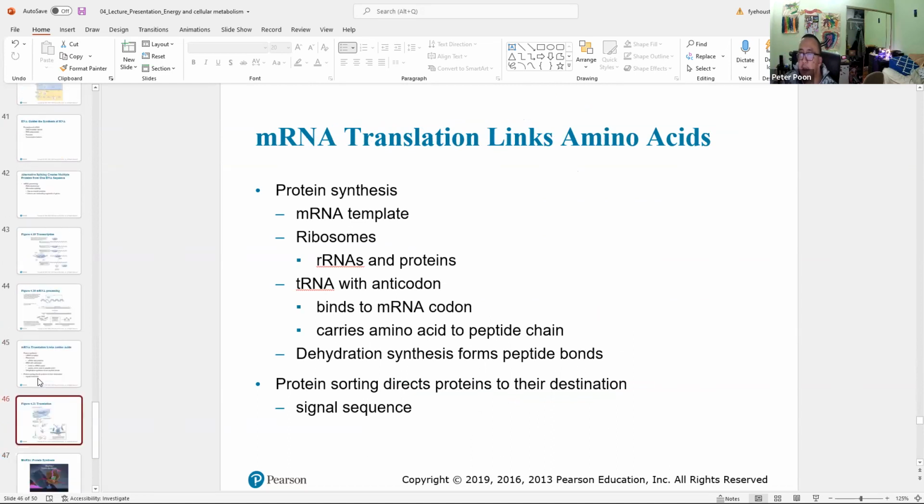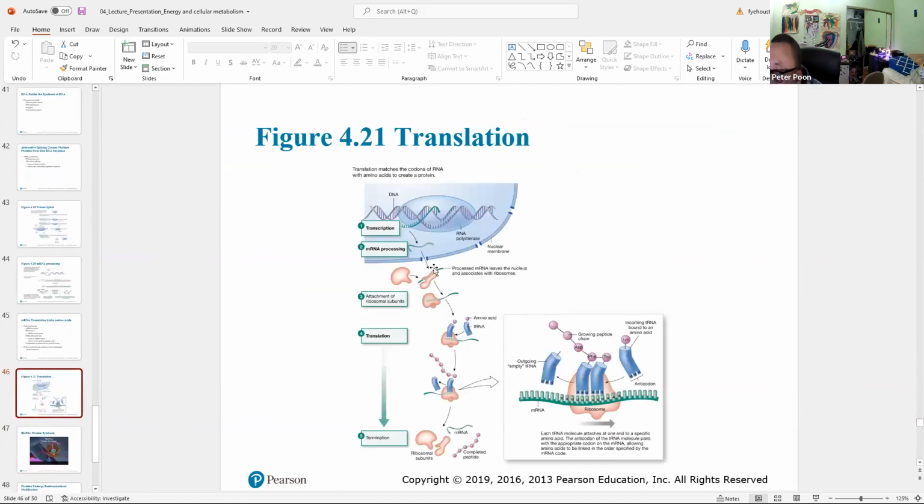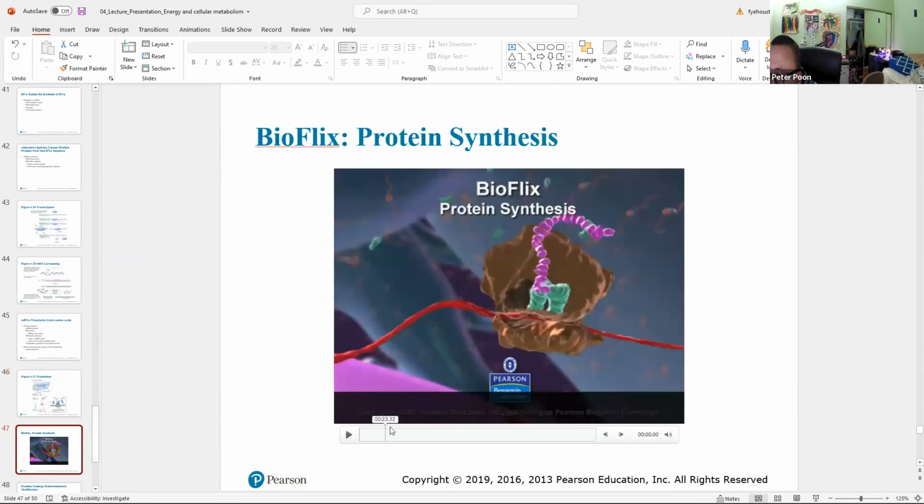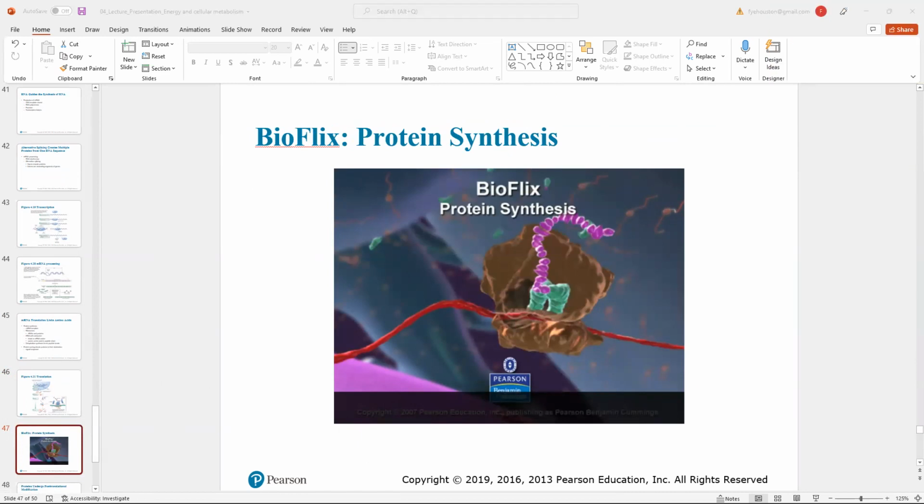So this is translation. I find the first AUG, and then I add amino acids until I hit a stop codon. For the last 2 minutes, I'm going to put my camera off and we'll let you guys watch the video. Unfortunately, I can't upload this video to Canvas because it's too big.